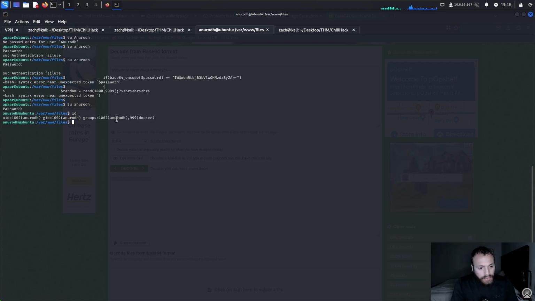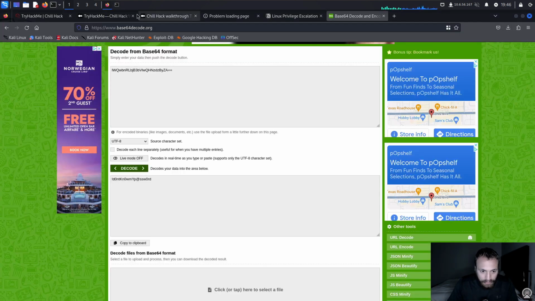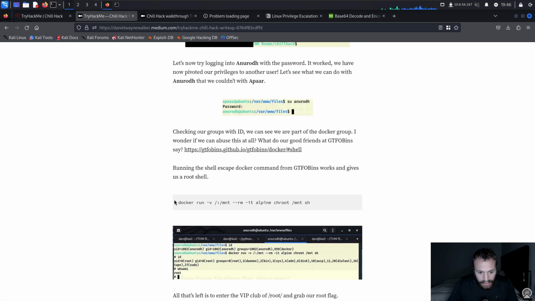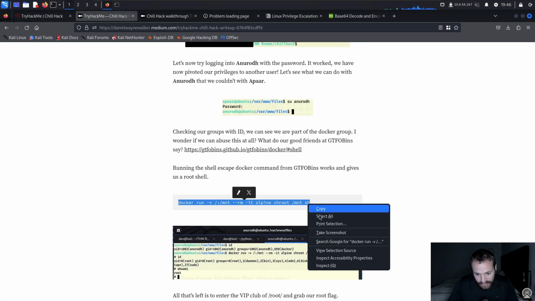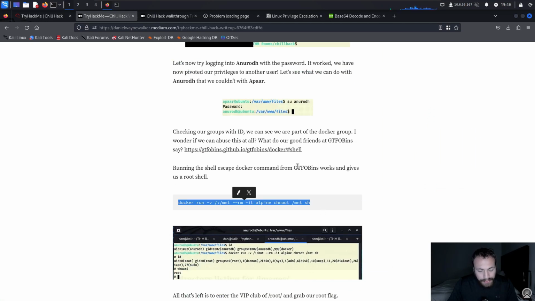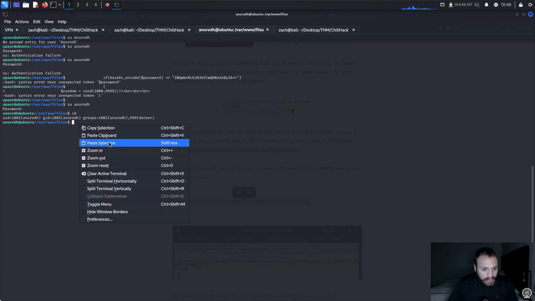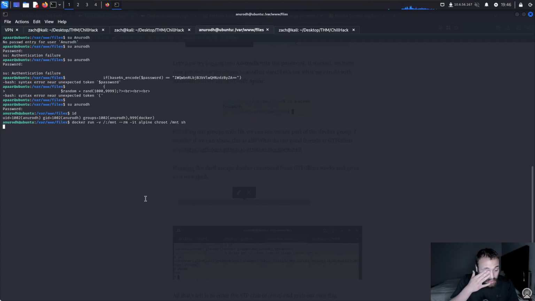All right. So here's the big part that we did learn, which was Docker. We've never come across this Docker. Now we can go to GTFOBins, type in Docker. We go to sudo, and then we'll come across a command. We're just gonna run this because you can find this on GTFOBins. See right here. So if we type this, paste selection, it should work. And then we get the pound.